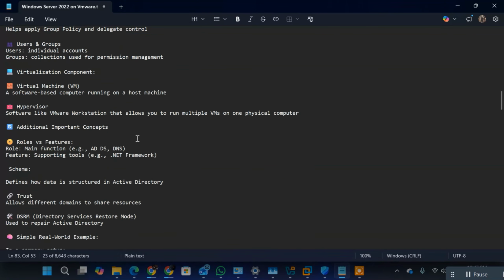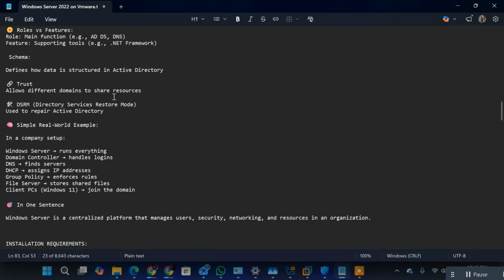Now you can come on this trust and decide to say, I trust Bolaji. Tell me, but you say, I trust Bolaji. So in that case, both of you can actually start sharing information together. Do you understand? Now, we look at the next one, directory services restore mode.